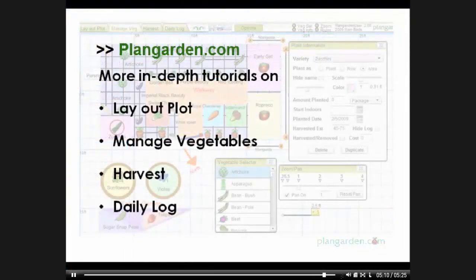So that's the quick tour of PlanGarden. For more detailed information on PlanGarden features and options, visit our tutorials page and select the topic you wish to review. Thanks for using PlanGarden and happy gardening.